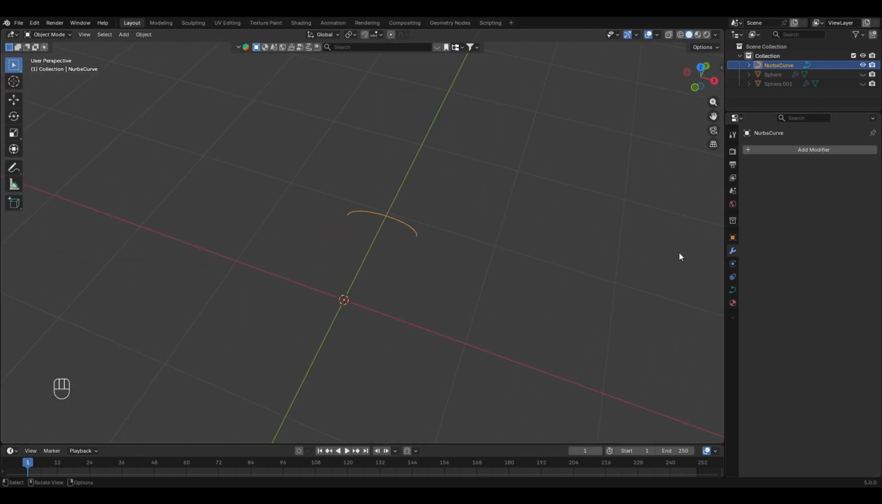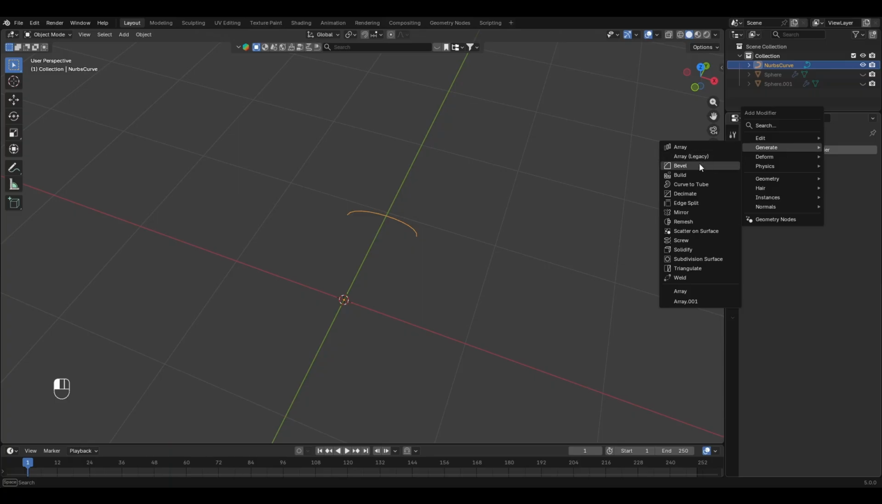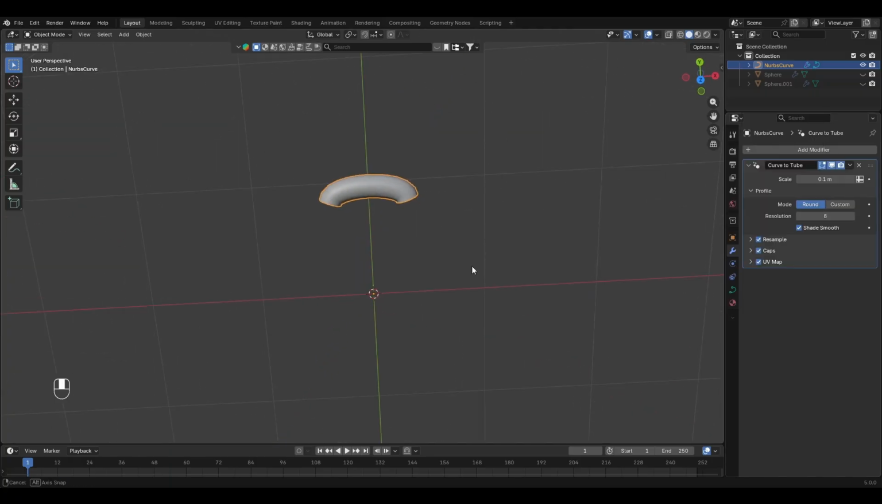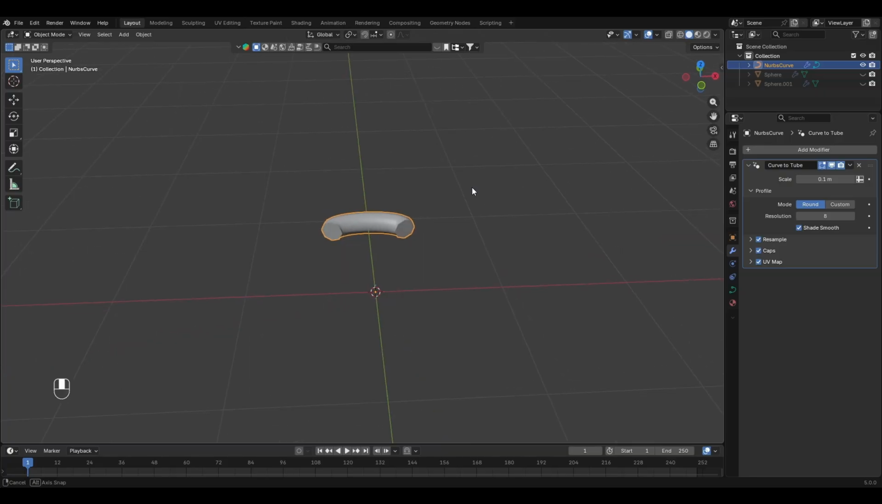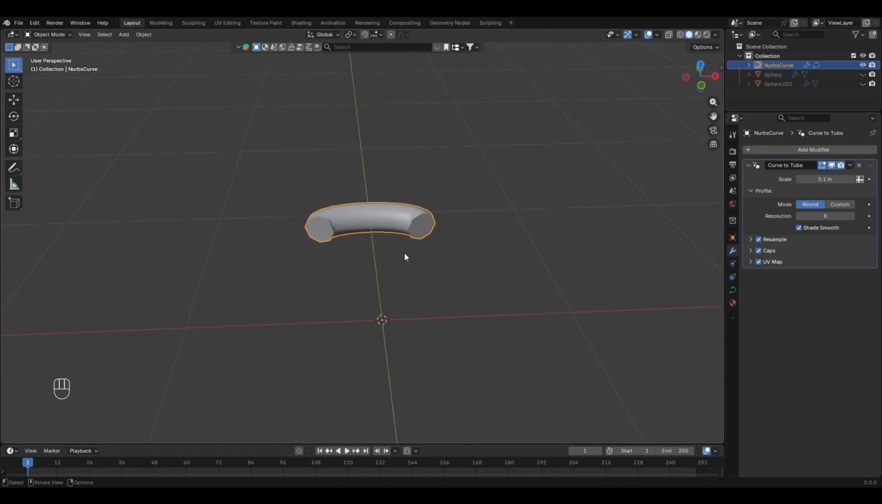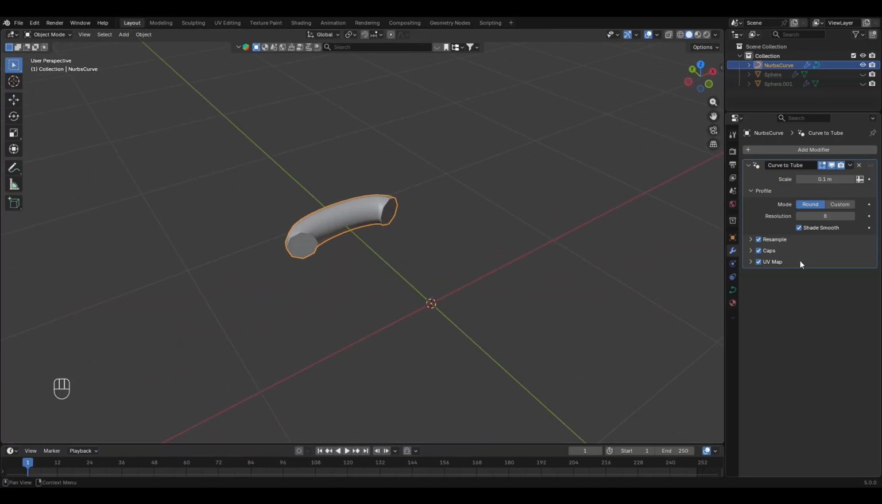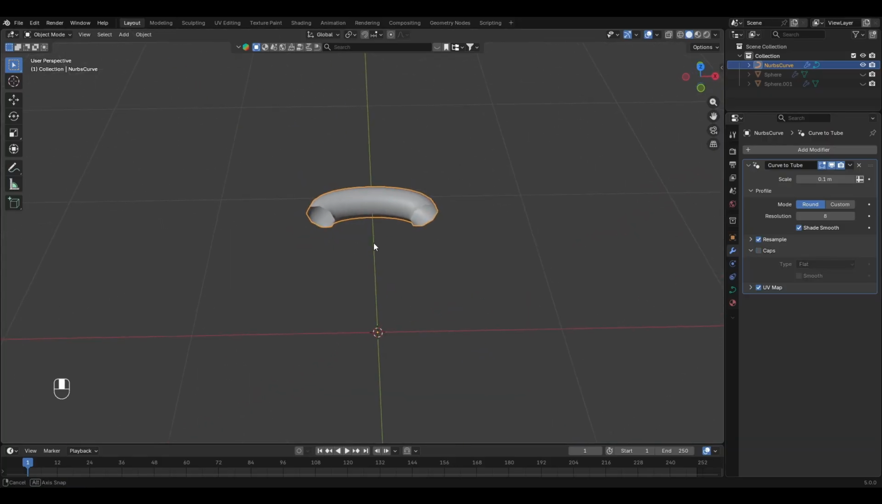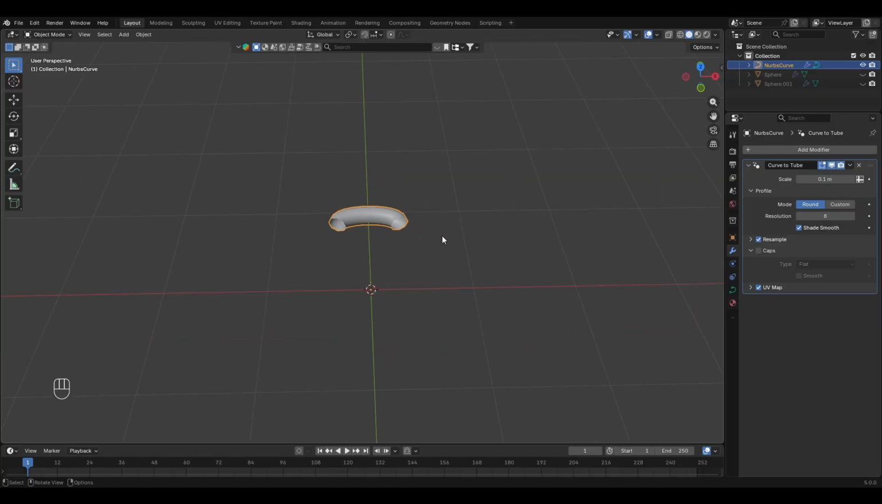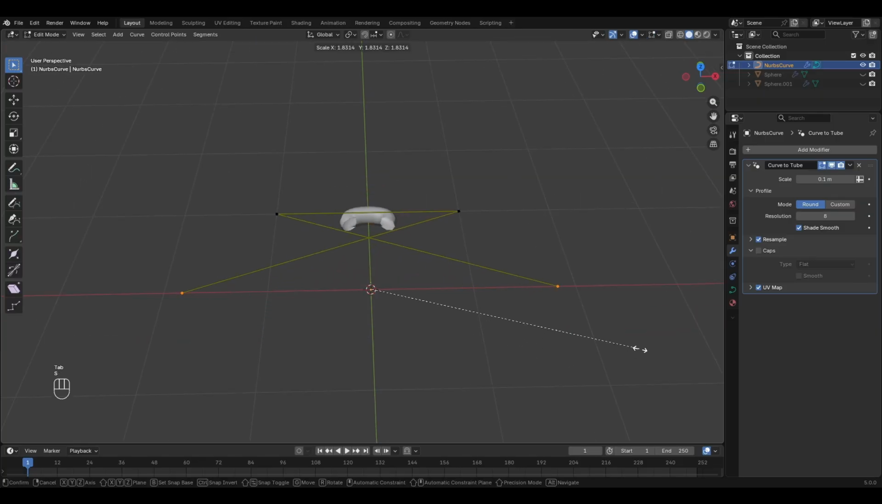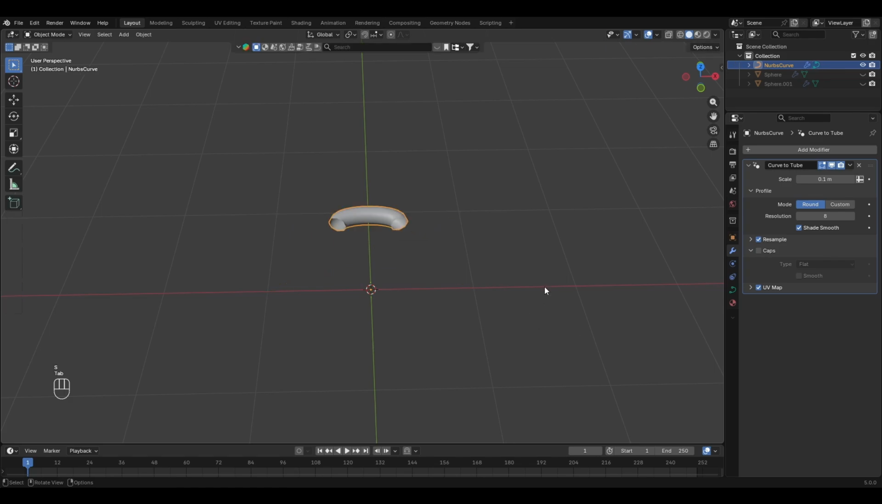Now go to the modifier tab, then add a curve to tube modifier. This is the new modifier in Blender 5.0. We can remove the cap. We don't need it because this side will go inside the ball. You can still modify this after using the modifier.